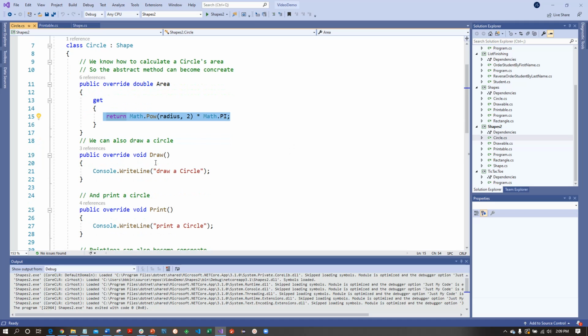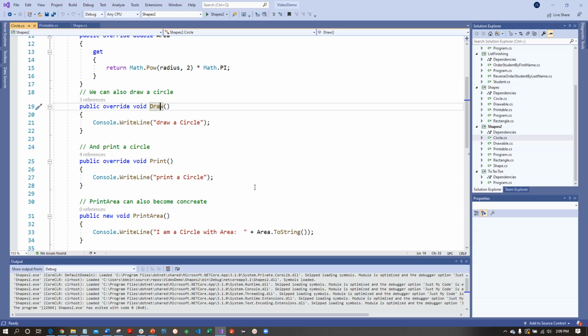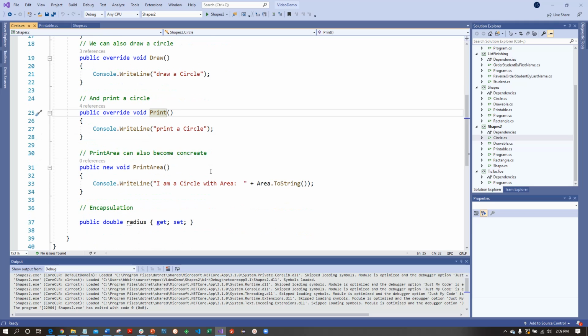We also know how to draw a circle, so we've implemented an abstract method, and we also know how to print a circle, again the implementation of a previously abstract method. And the print area method that the abstract base class shape declared, we have now implemented. Notice public new void PrintArea. We'll come back and discuss the keyword new in a little bit. I am a circle with area here, so it knows how to behave as a circle.